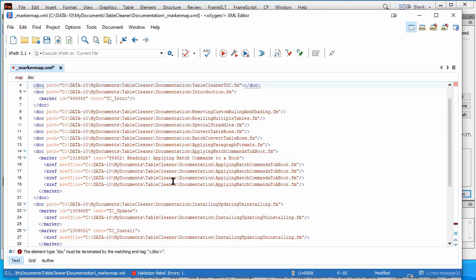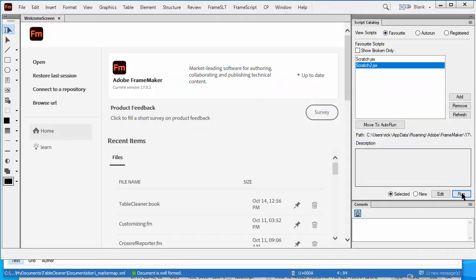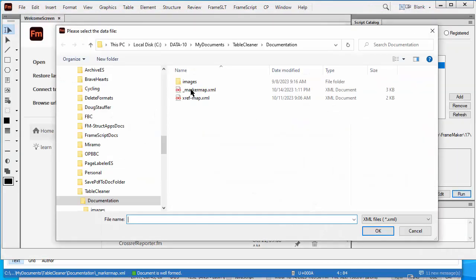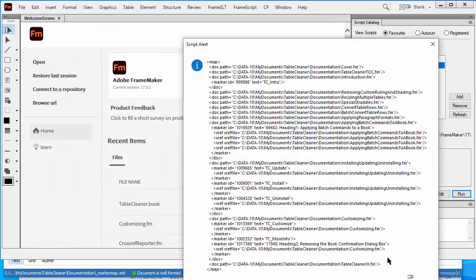Let's undo that. And for completeness, we'll save it and run it one more time. And there we go. So now we got it.